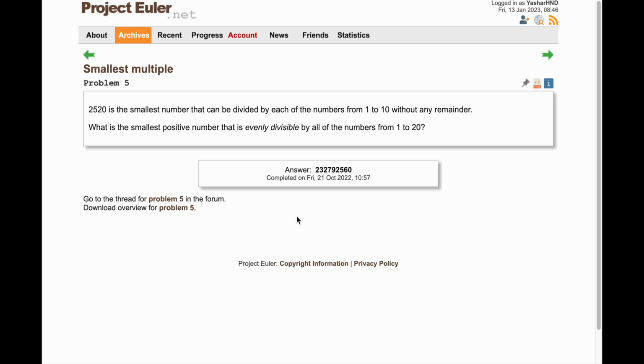In this video, we will take care of problem number 5 of Project Euler, which is the smallest multiple. Let's read the problem. 2520 is the smallest number that can be divided by each of the numbers from 1 to 10 without any remainder. What is the smallest positive number that is evenly divisible by all of the numbers from 1 to 20?